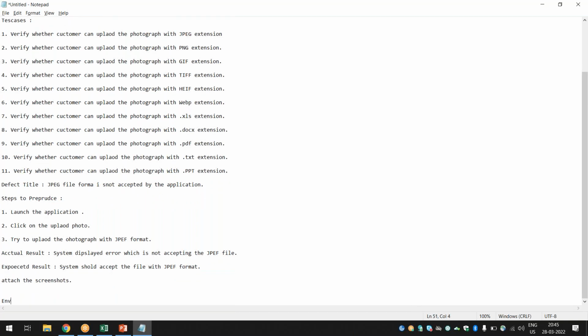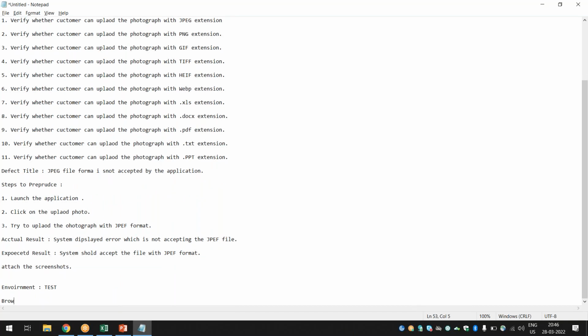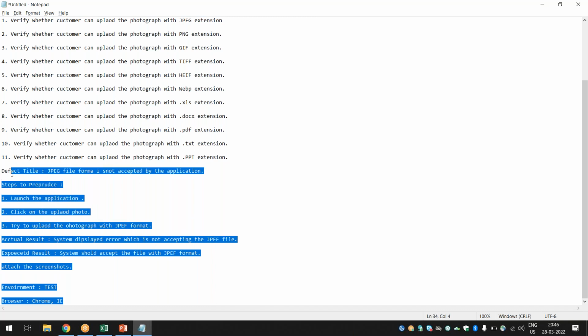Okay, you need to indicate the environment, the test environment, and the browser you have tested on. Okay, Chrome or IE or anything, you just mention like this. If you report the defect like this to the developer, the developer can understand, okay, this person is testing so-and-so functionality, and by seeing the defect title, he was facing this issue. He will quickly go through the steps you have mentioned, refer to the screenshot you have attached, and by mentioning all these details, he can understand.